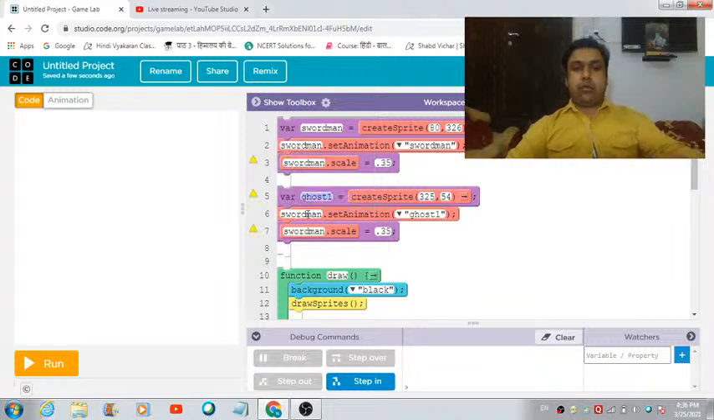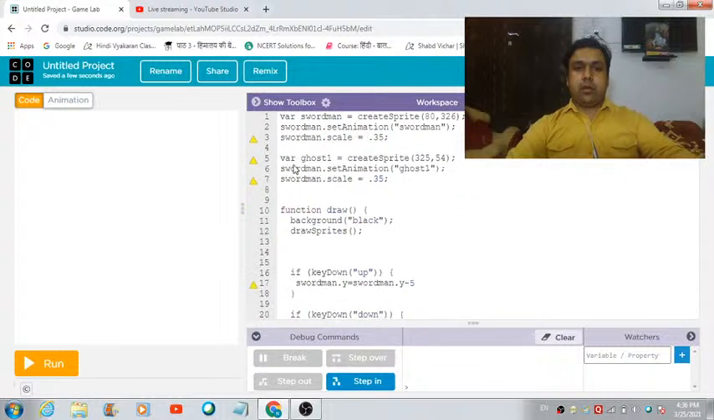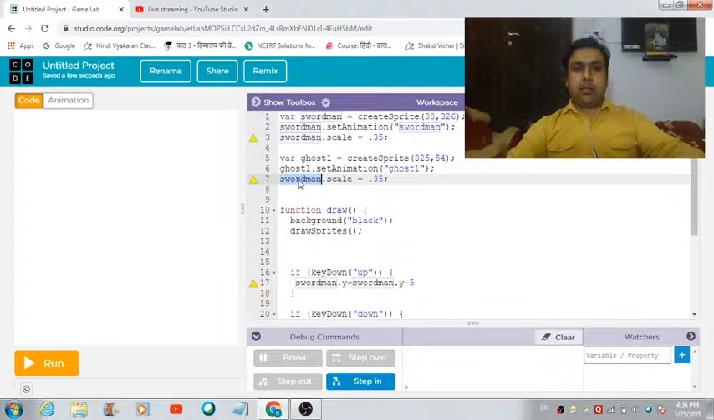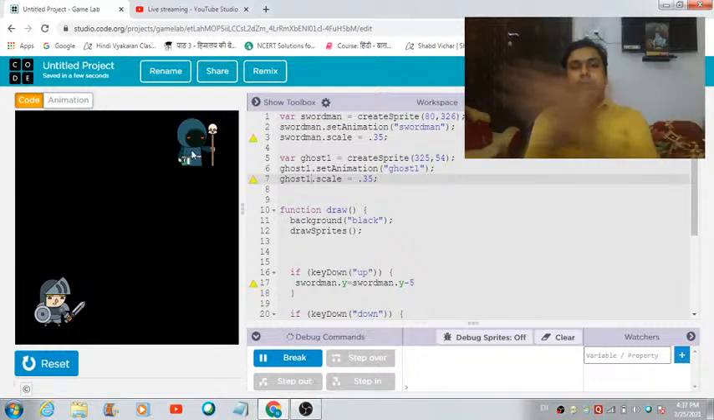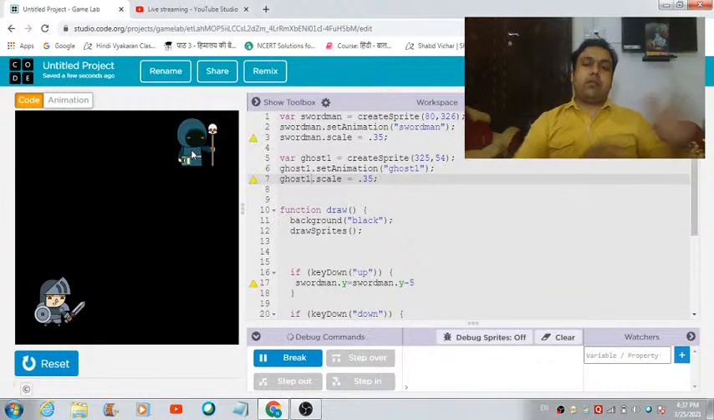Okay, so we need to change this Swordman also to ghost 1, and this also I am changing to ghost 1. Now this is what you're going to get as an output. Fine. Now this ghost is facing towards this side. I would like him to face towards this left side. How can we do that?